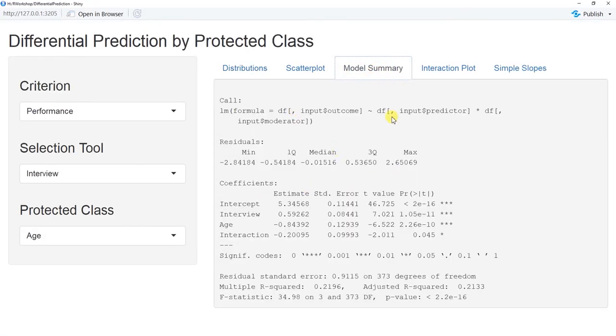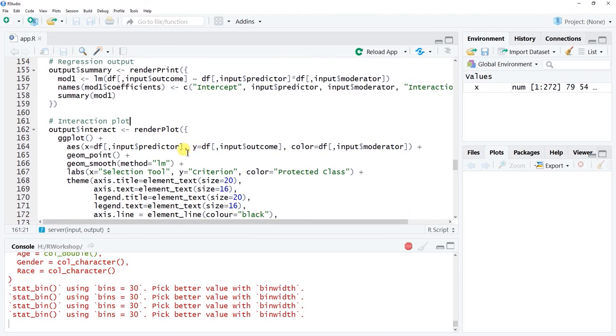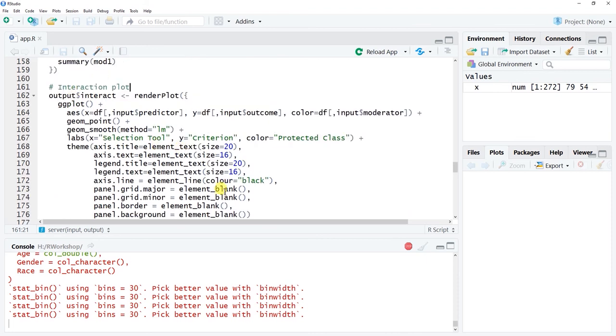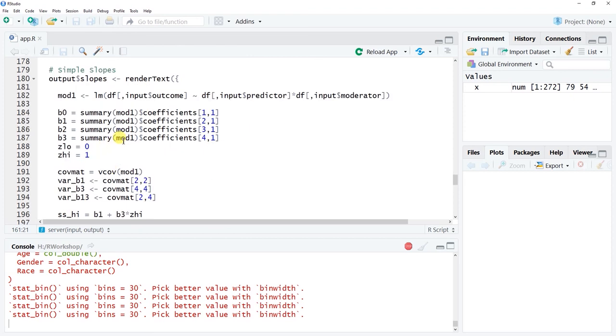So it'll take a second to load. That's just, it's printing what you would typically see in your console. Okay. So here, this is what I was meaning in the coefficients. I renamed this intercept and this interaction here. Okay, and so here's the interaction plot. This gets a little bit more complicated here when we move on to the simple slopes.